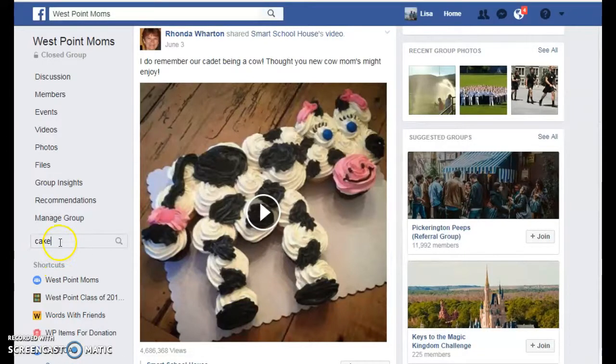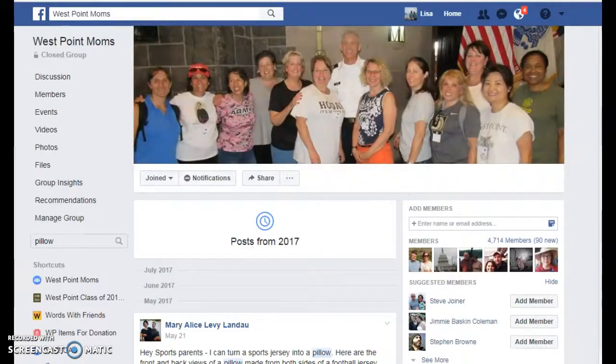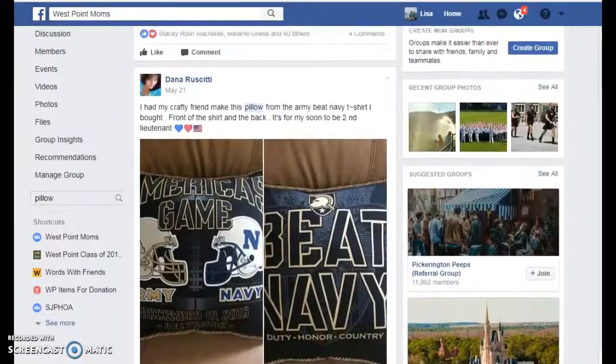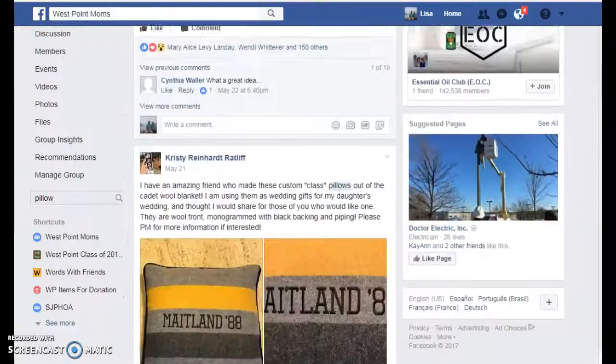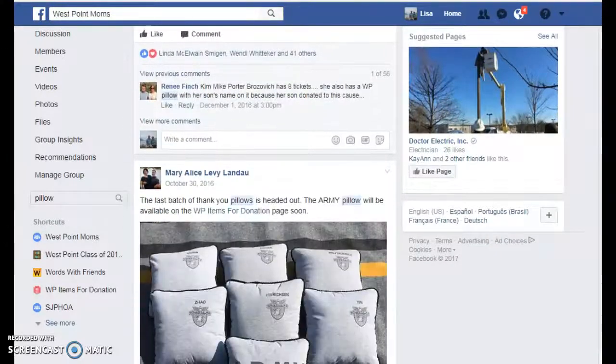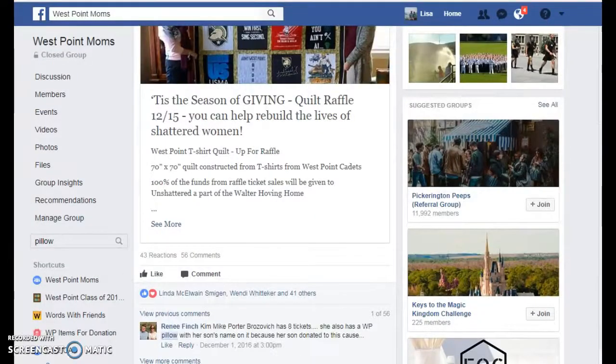Let's say you remember something about someone making a pillow. So you want to look at that because maybe you're crafty. So you search for pillow. And you could see some different pillows that people made, pillows that are for sale, some other things that are pillow-like. So that's how the search function works.